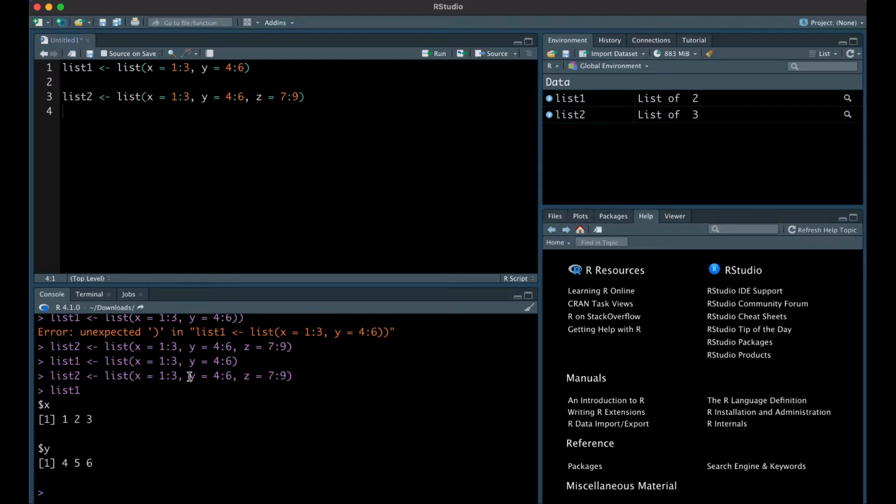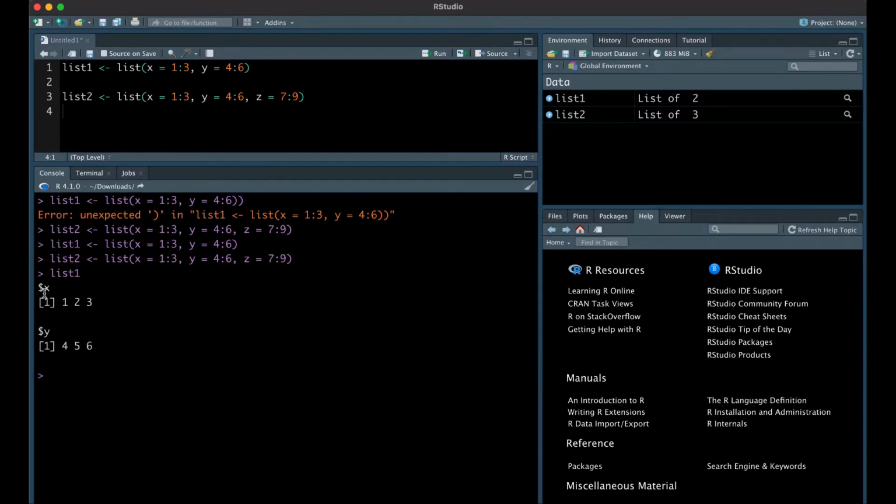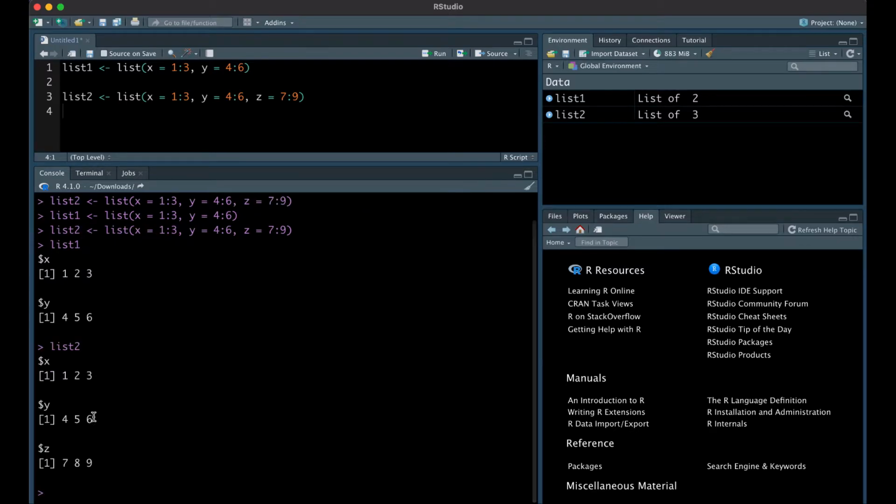Okay. So list 1 is a list of length 2 which has two components, x and y. X has a 1 to 3 vector and y has 4 to 6, another vector, whereas list 2 is the same except it also has another component, z, which is 7 to 9, another vector in there.